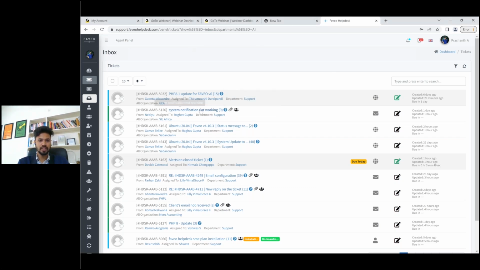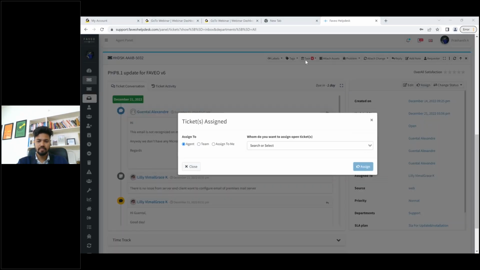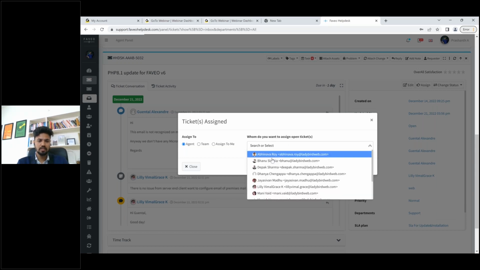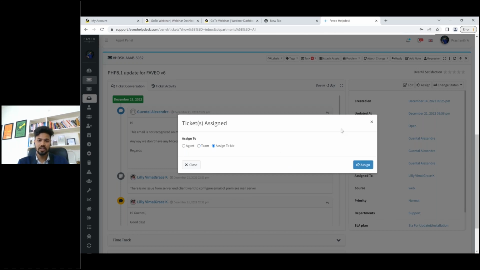Now let me open one of the tickets. So when I open a ticket, I'll have to assign the ticket. We have two ways of assigning the tickets. One is the round robin algorithm, where the ticket gets auto assigned to the available agent based on the criteria. The second one is I can also assign the ticket manually right here. I can assign the ticket to an individual agent, or to the team, or to myself if I'm working on the ticket.